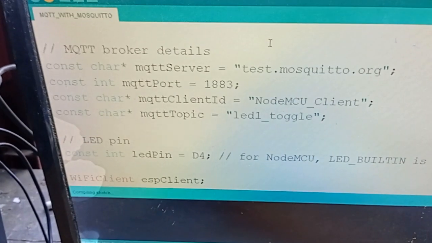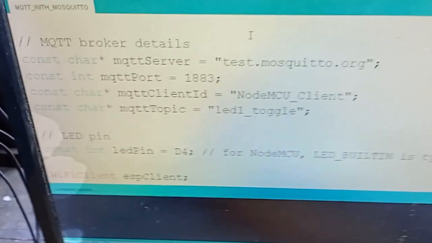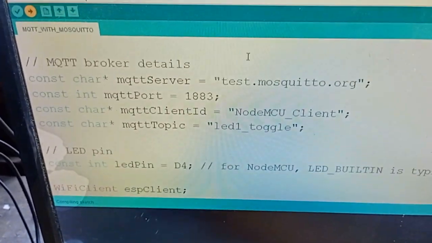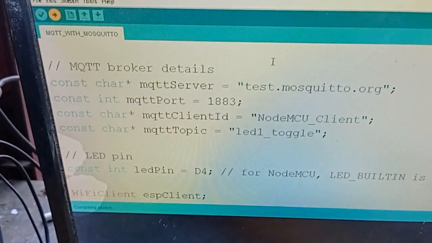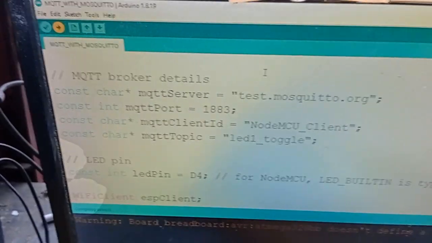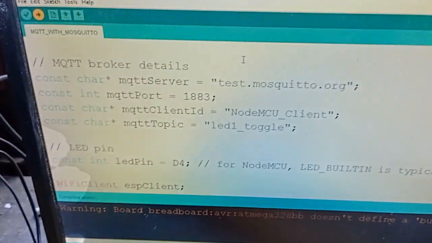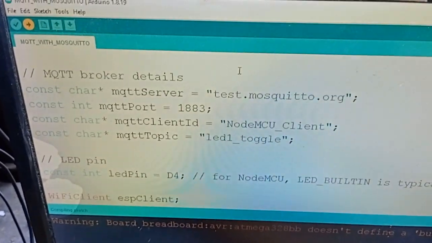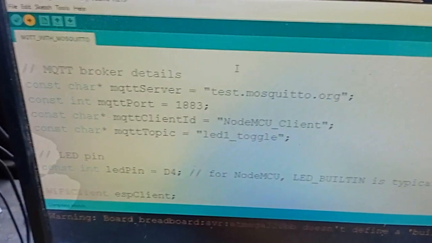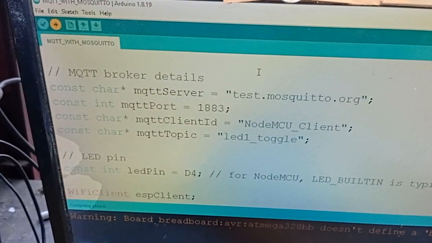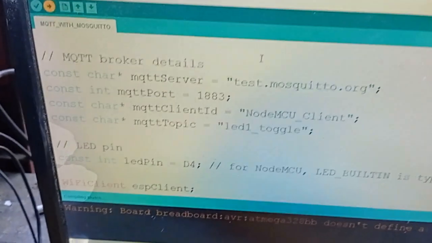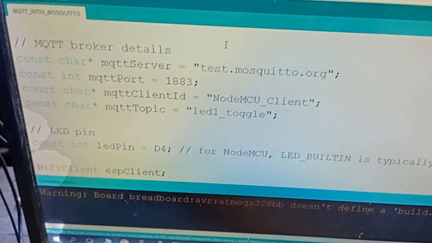Let us say your phone hotspot SSID is something like Anu dash something. If you have two words separated with spaces, NodeMCU will not accept it. So please make sure that you have SSIDs without any spaces, and also a password that is at least 8 characters long. Without that, NodeMCU will not get connected to it.